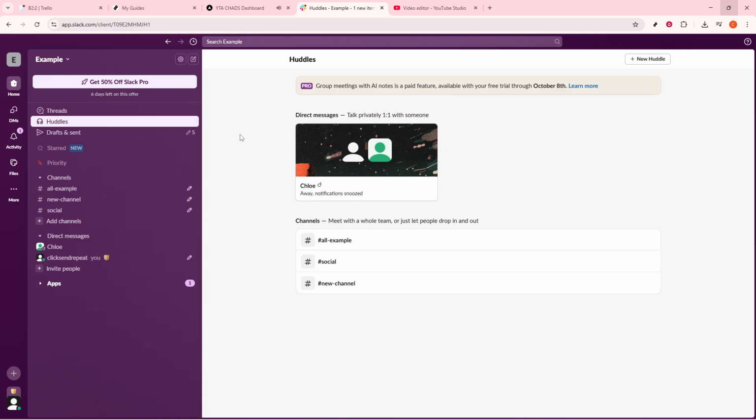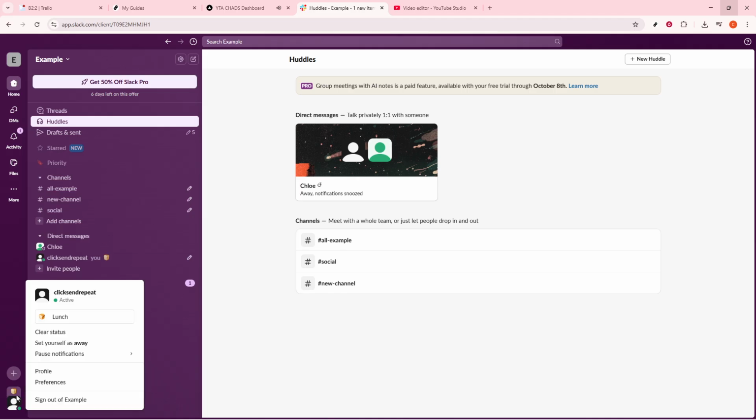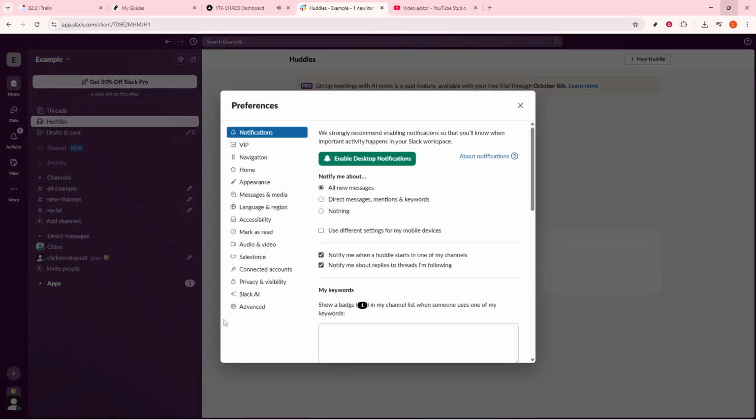Start by launching the Slack desktop app or opening Slack in your web browser. If you're not already logged in, go ahead and sign into the specific workspace where you need to adjust your settings. Once you're inside Slack, the next step is to navigate to your profile settings. You can do this easily by clicking on your profile picture located conveniently at the top right corner of the screen. This opens up a drop-down menu where you'll need to select Preferences. Once you're in the Preferences menu, you're set to tailor your notification settings the way you like.